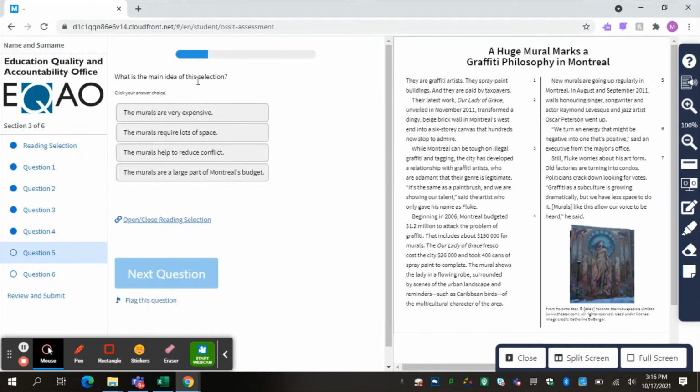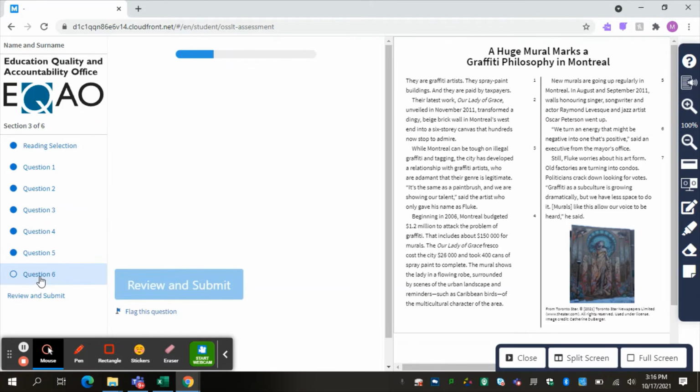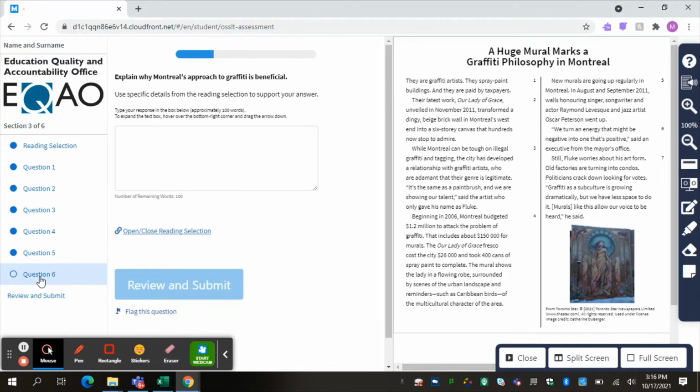This one says, what is the main idea of this selection? Click your answer choice. Okay, so whenever it says this selection, they mean the reading that you did. Okay, and I want you guys to remember that the main idea is often found at the very beginning of the reading because it's going to tell the readers what's coming up. Okay, so you have your 4 choices. I'm going to choose one of them at random. I'm going to go to my last question.